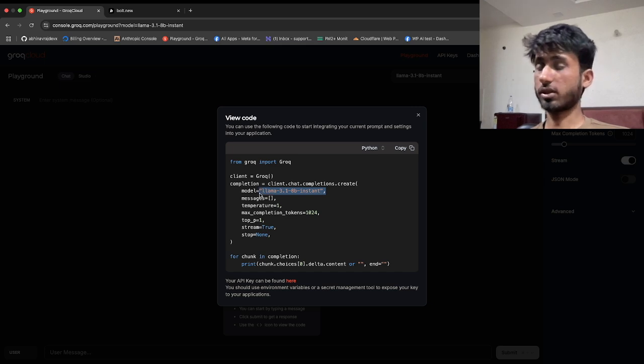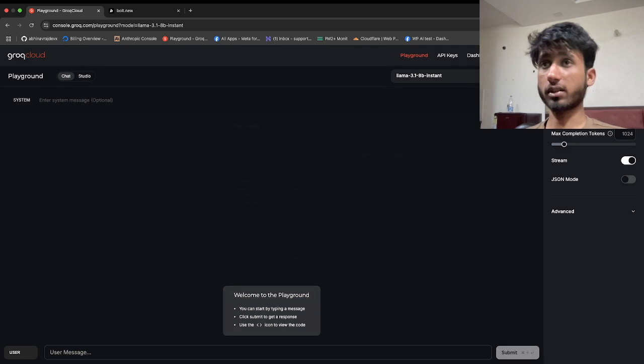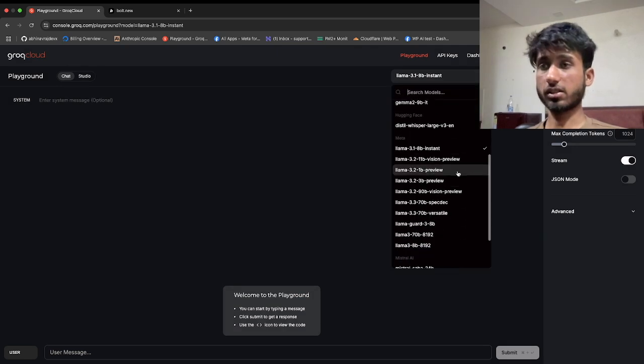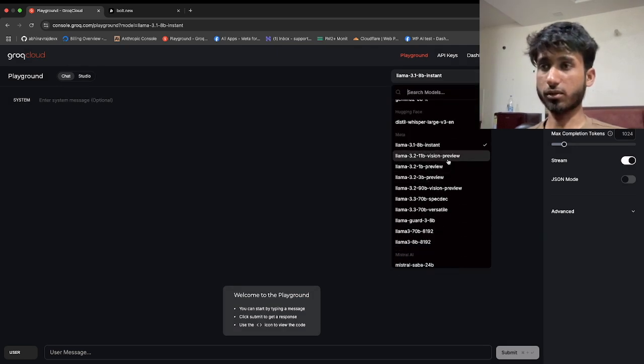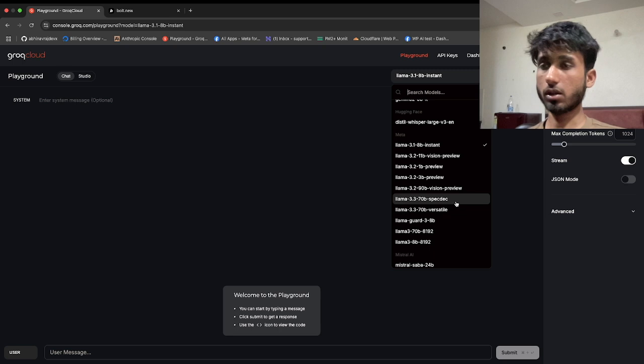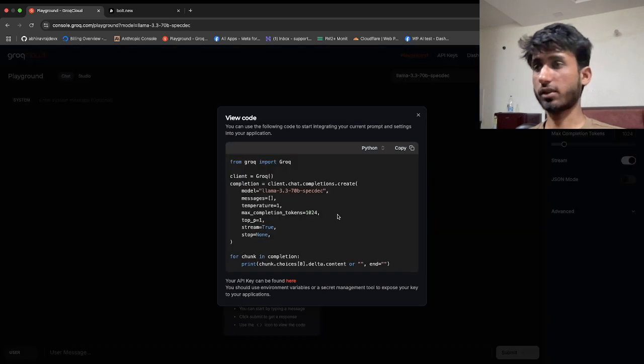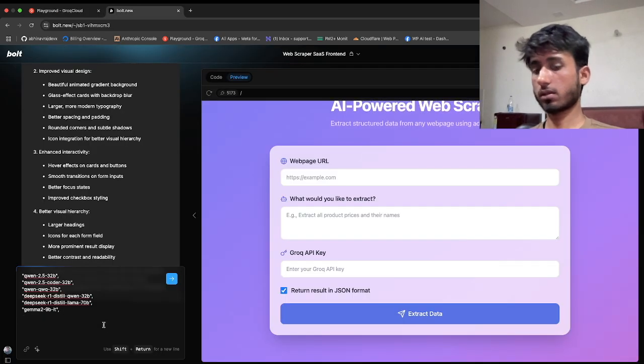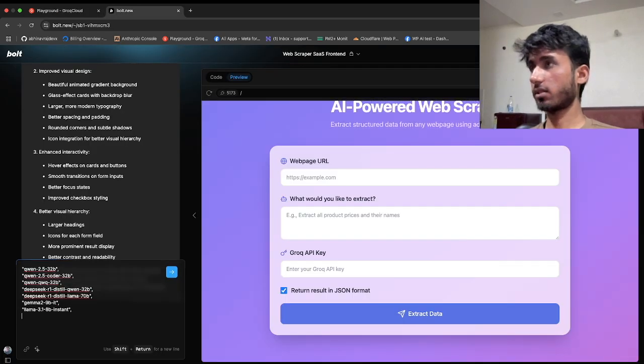Sorry, we cannot use these models. The smaller models don't make the JSON that good. I've used them previously also. We cannot use 3B or 1B over here. 90B is a vision preview model. Yeah, we can use the 70B models. It works fine. Command C, Command V.